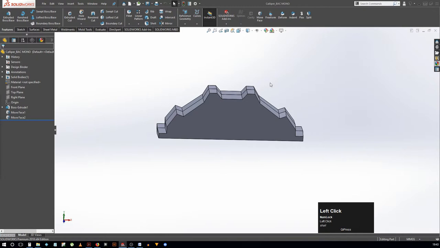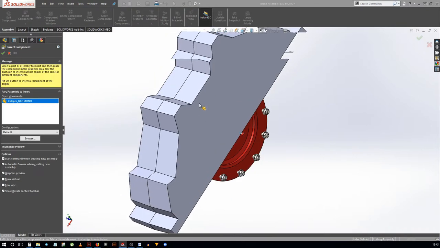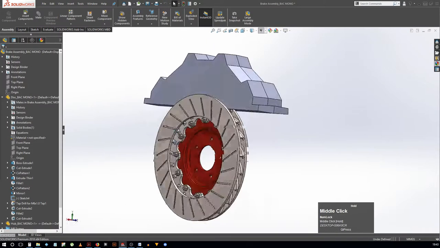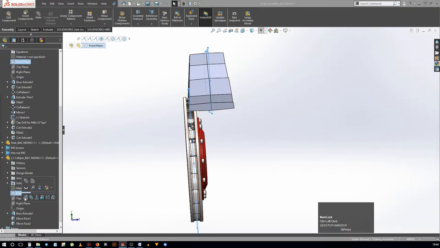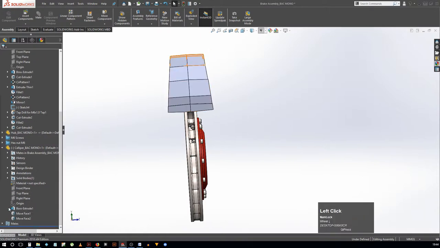Now if you do not have the source files, you can get them from our Udemy or Patreon page. Now in the assembly environment, first off, we must position it as it should be practically. To do that, let's use the disk reference we drew to make the caliper profile. Let's make it both concentric and coincident with the disk symmetry plane. Just use the Alt drag or Control Select method here.